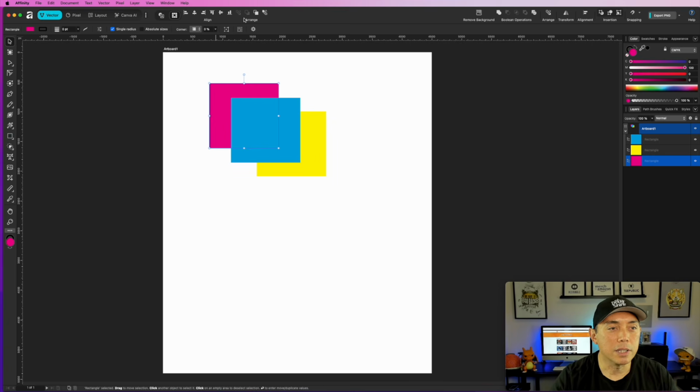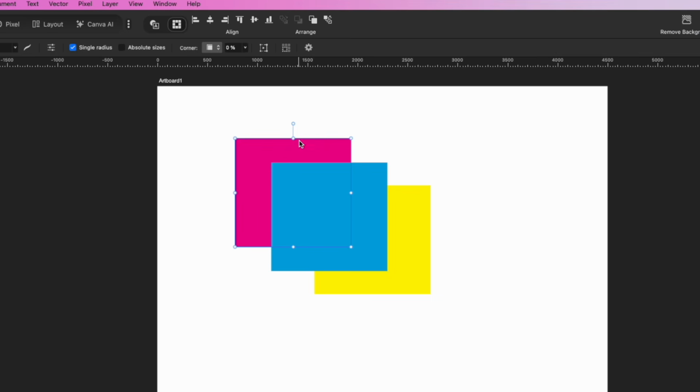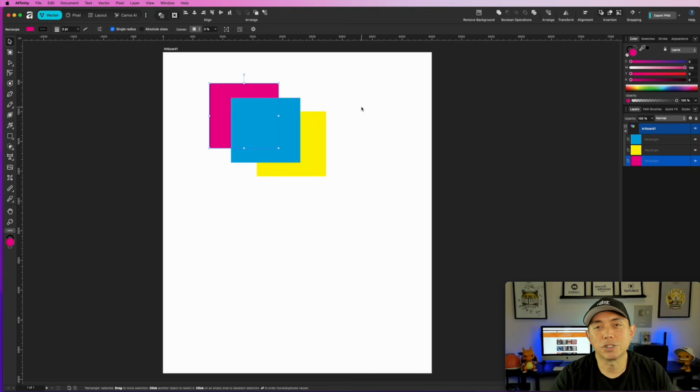You also have this, to be honest, I probably use this more up here, this arrange. It does the same thing: forward, forward, back, back, to the front, to the back, and so on. So you don't need those shortcut keys, but it is kind of cool trying to do it on the keyboard.